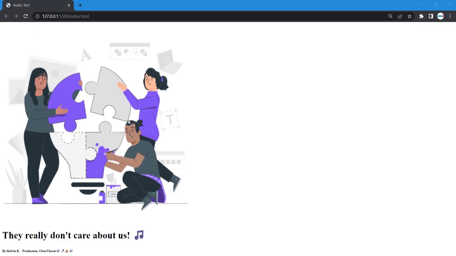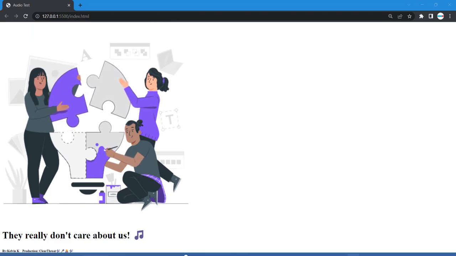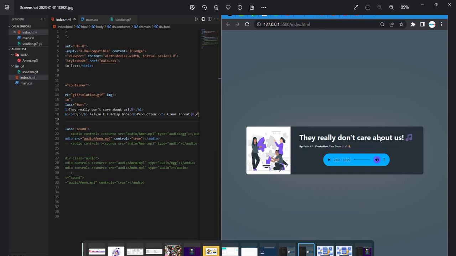So I'll see you in the next lesson where we'll work on styling it to achieve this particular UI. So see you in the next lesson.